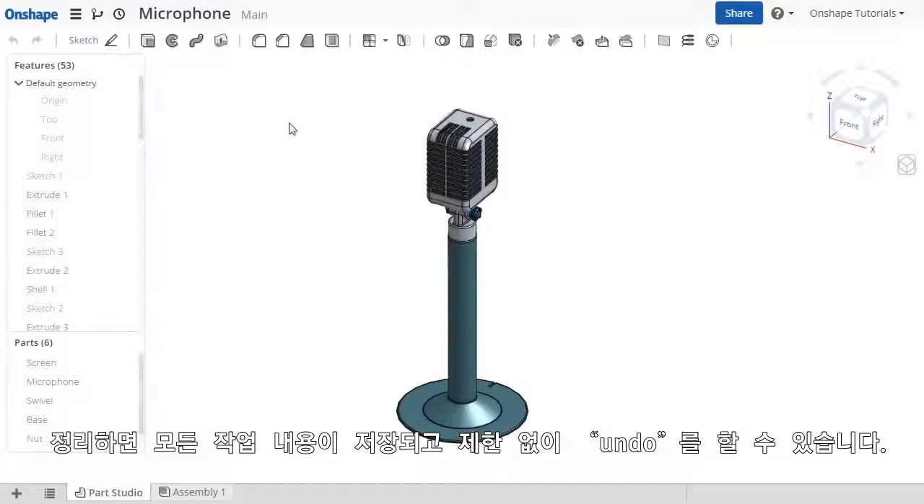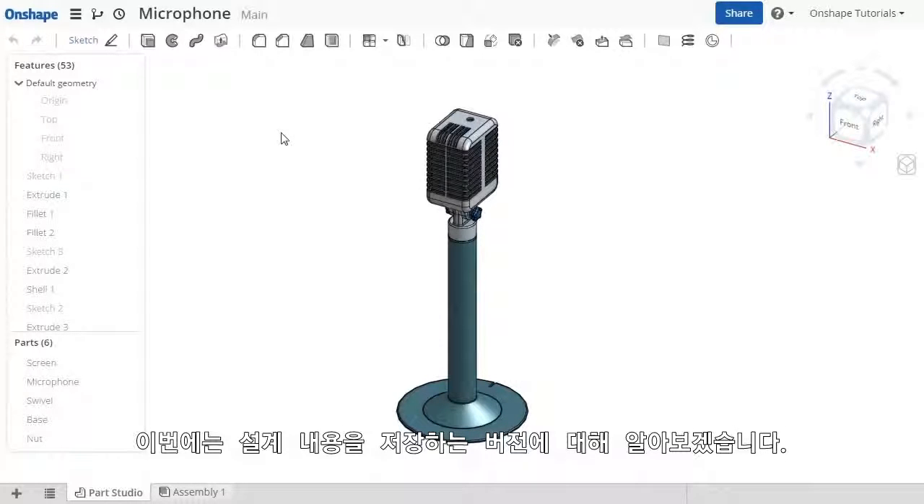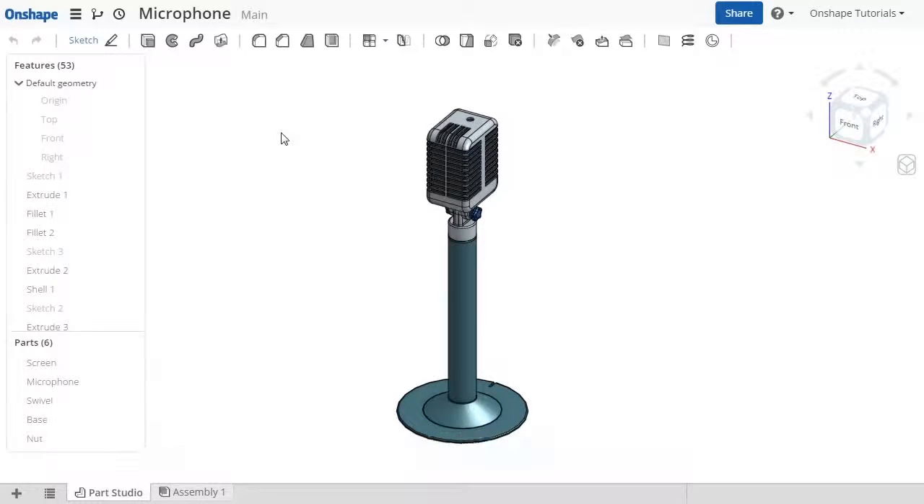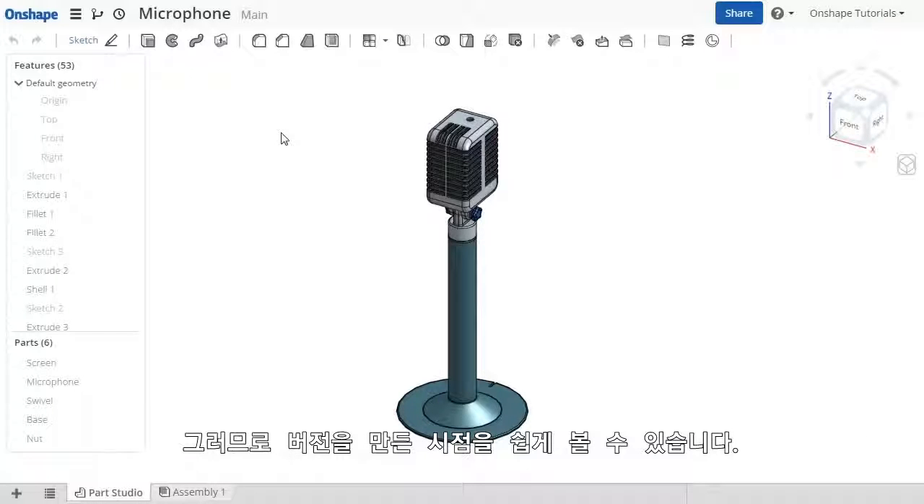In addition to the perpetual save and unlimited undo capabilities in Onshape, you also have the ability to save versions of the design at any time. You can think of versions like taking a snapshot of the design in its current state, which of course you can come back to later as well.